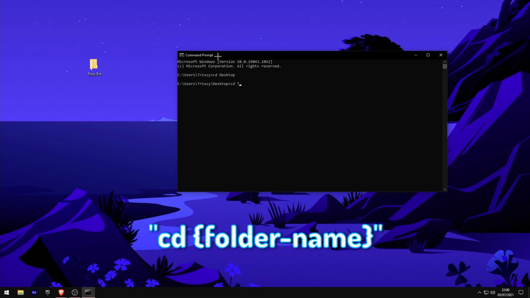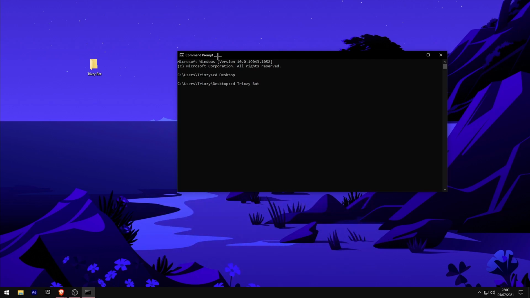cd space Trixie bot, or wherever your bot is. So you could do cd downloads and then your folder or whatever. There we go. Now I'm inside of Trixie bot. From there, I'm going to want to install the package, or basically a mini setup.